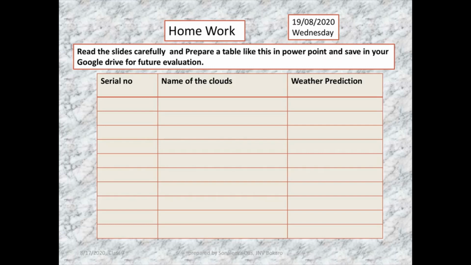So we have come to the end of this lesson, and this is a small worksheet for you all. You have to prepare the worksheet. You have to write the name of the clouds and what kind of weather prediction we made by looking at these different types of clouds. You can prepare the worksheet in a PowerPoint or a MS Word file or in your note copies.